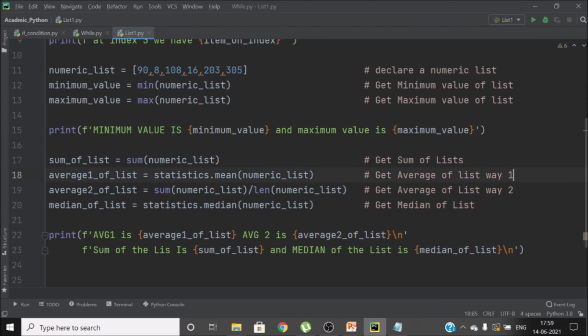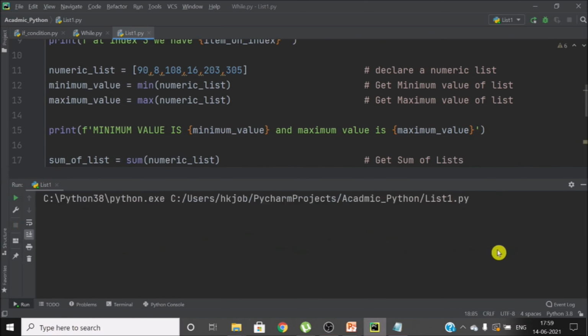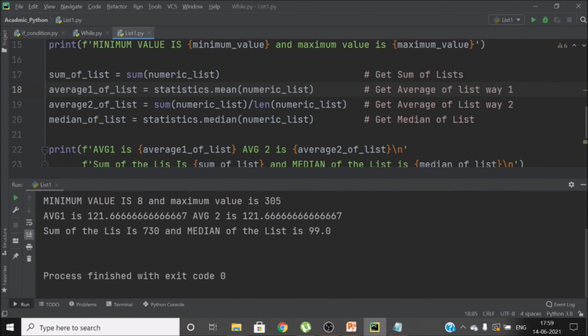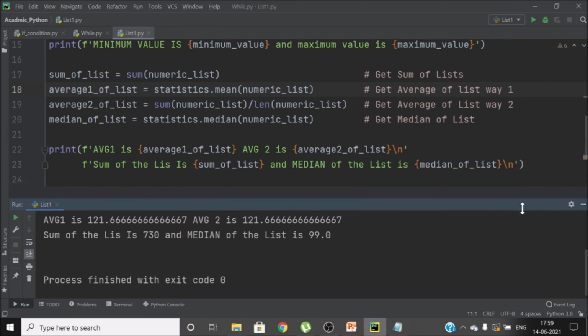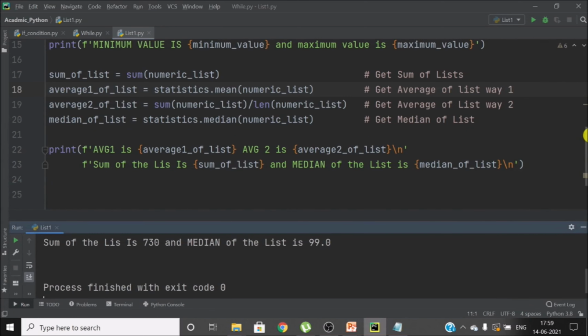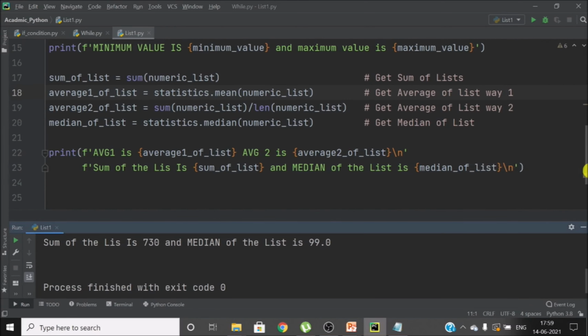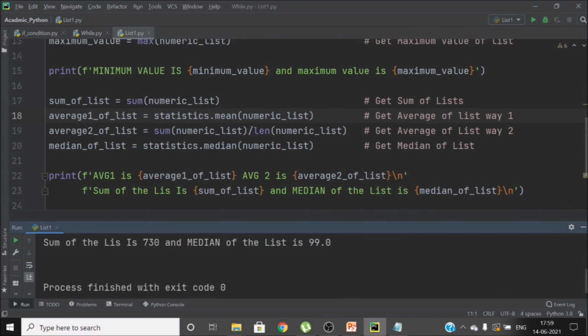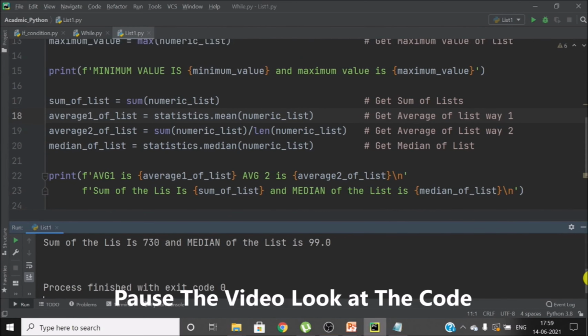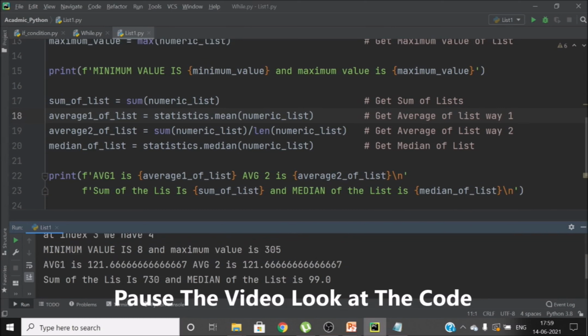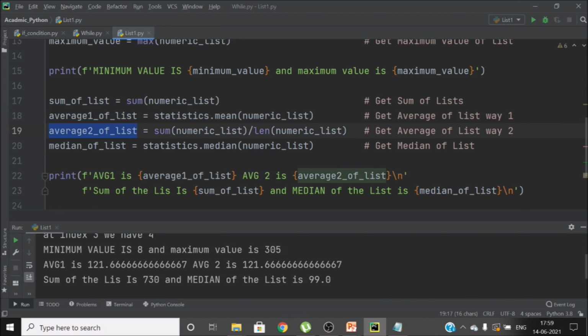Okay, now let's run the code to see the output. So the average, let me minimize this one and take this one up. So you can see the result here. Average one is the average of the list, average two is here. This is how we have taken it, and then median, and then the sum from here. So this is how you can perform mathematical operations on a list.